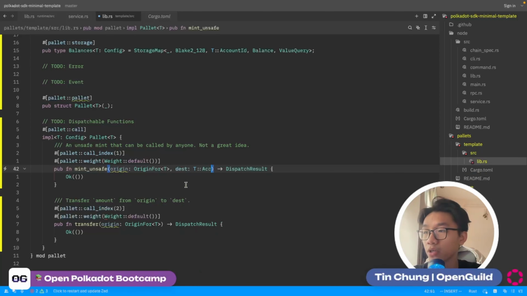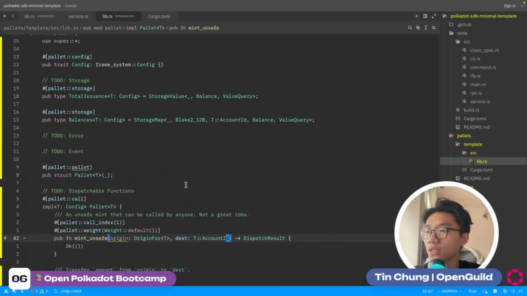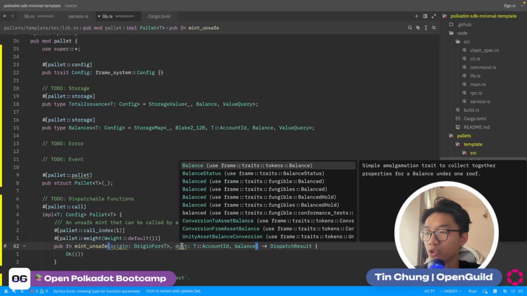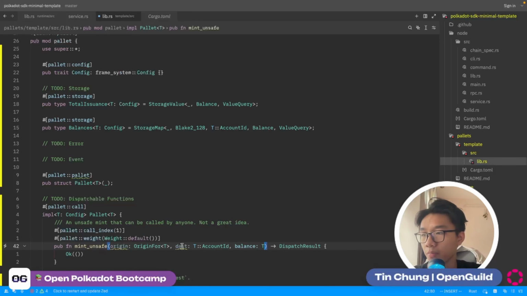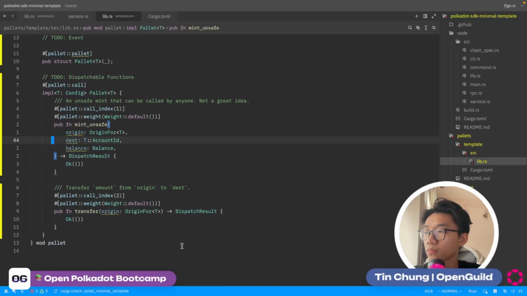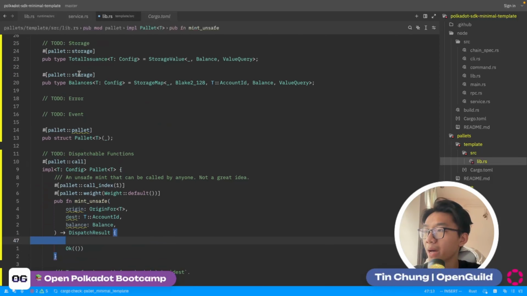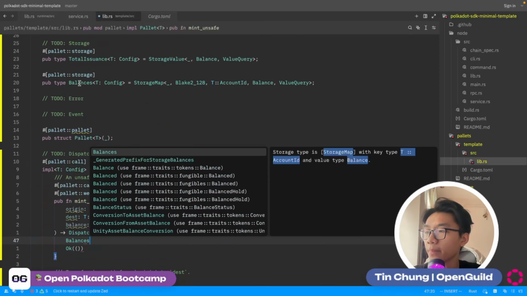First is the account ID. I think it should be AccountIdOf. And later we specify how much you want to mint, the balance. So we have the balances and we want the balances.